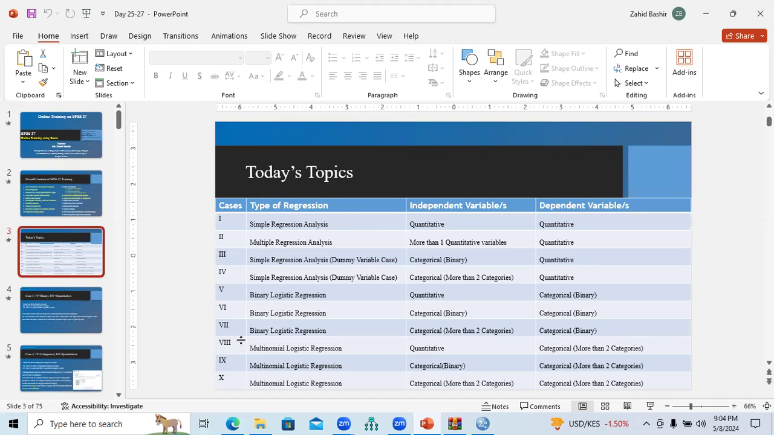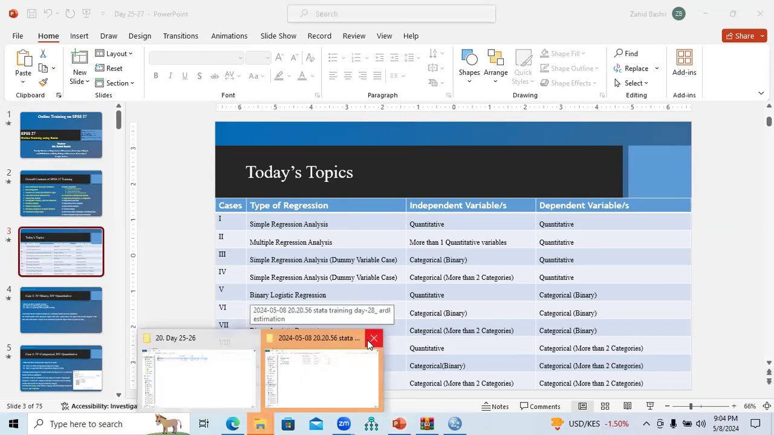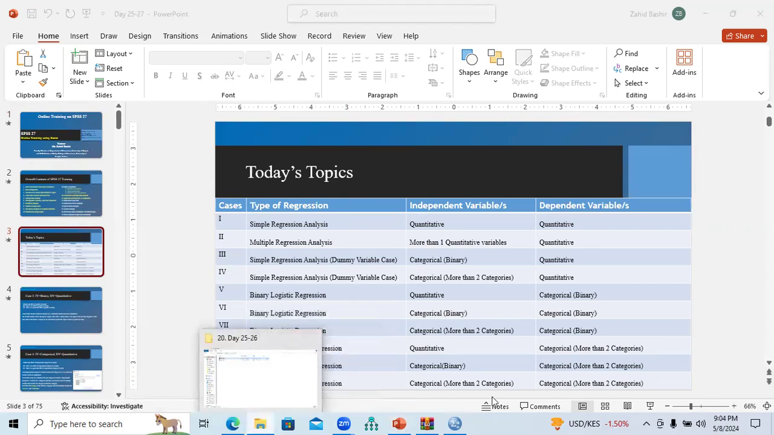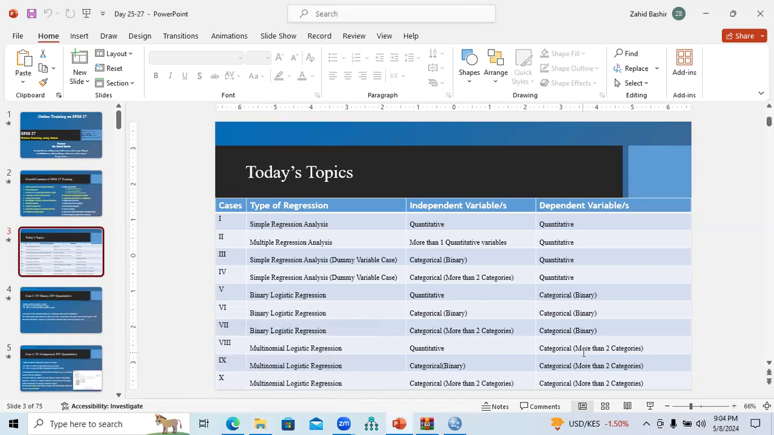Here, case number 8 represents that your independent variable may be quantitative, while your dependent variable may be categorical. It means we may have more than two categories. Previously, our dependent variable had only two categories. But today, we are going to consider a dependent variable where we have more than two categories.